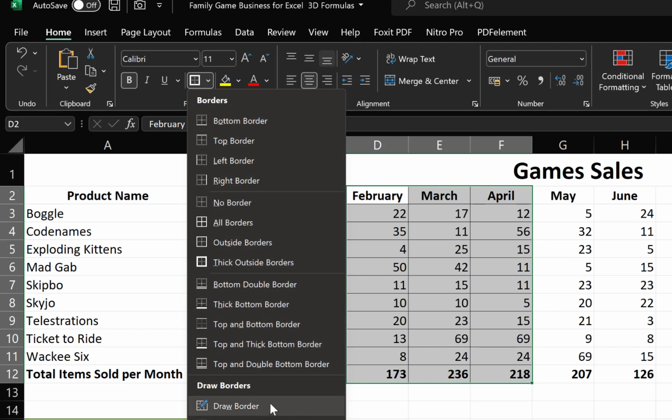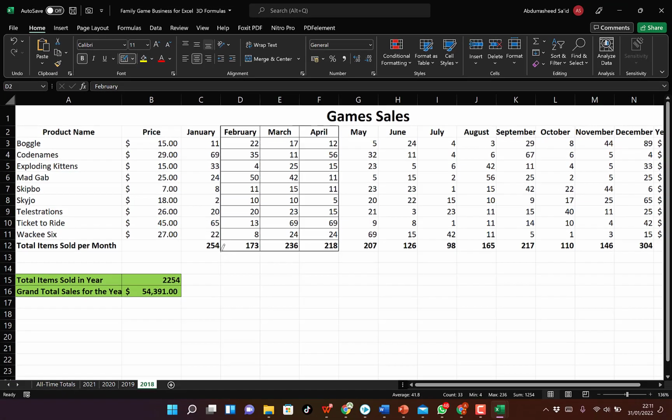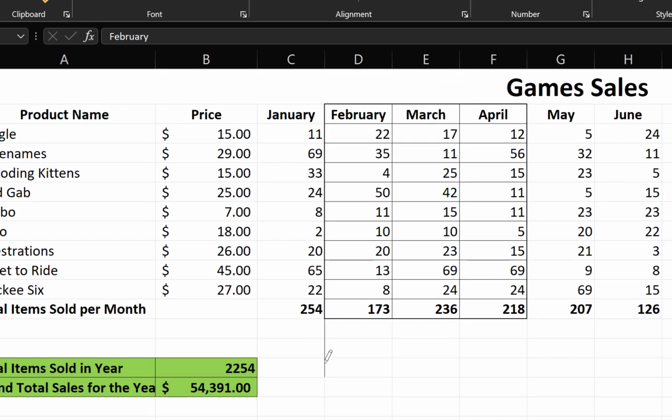Okay, so for example, we have the draw border. This is quite helpful. So you don't have to select anything, you just click on draw border, and you can now come on and select and draw accordingly. You can see we can draw our lines where you want it. You can just select anyhow, or you can click any cell and you have the border selected.